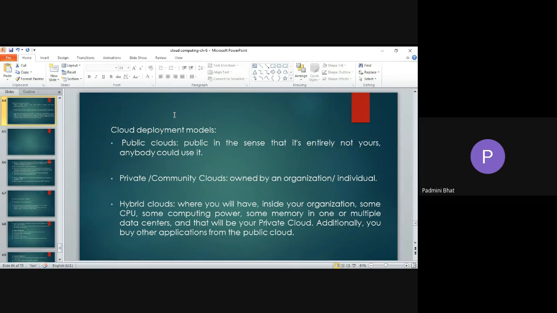Okay, so few data are exclusively for the internal use. Few data are given or few data are taken from the public cloud. Then such a network becomes a hybrid cloud. So this was about the deployment models, cloud deployment models.